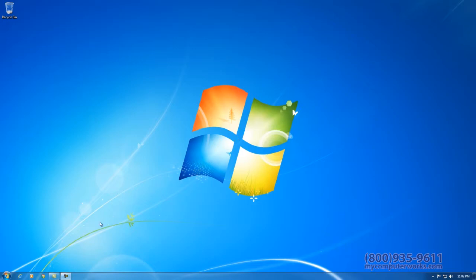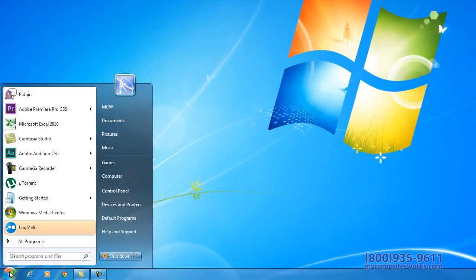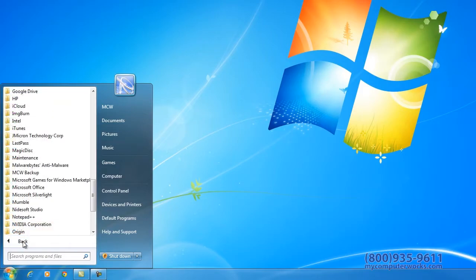The first requires you to go to Start in the bottom left corner. From here, you'll need to go to All Programs, afterwards find the folder labeled MCW Backup, and then left click. On this menu, you will then left click on MCW Backup Status. A window will display labeled My Computer Works Data Backup Status.